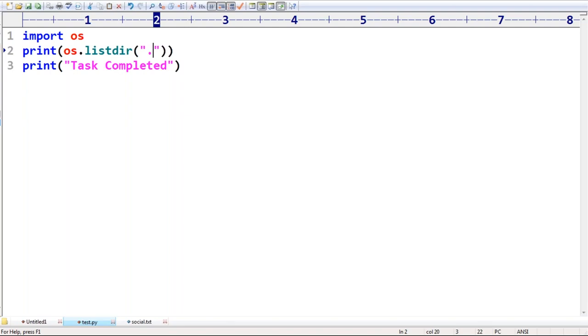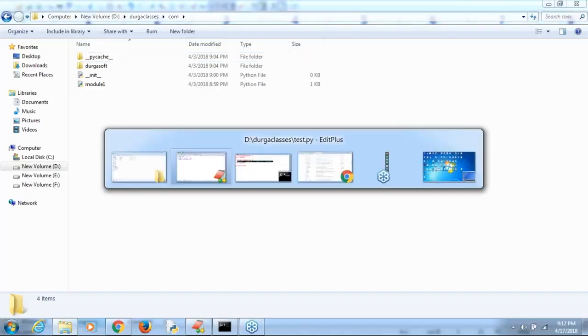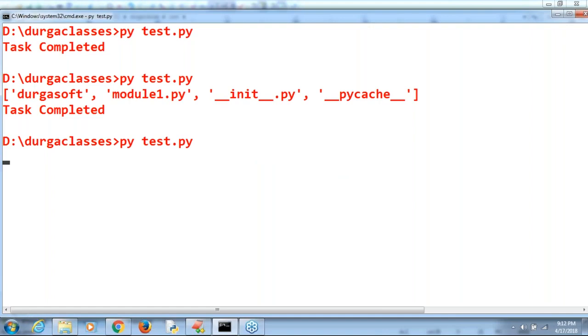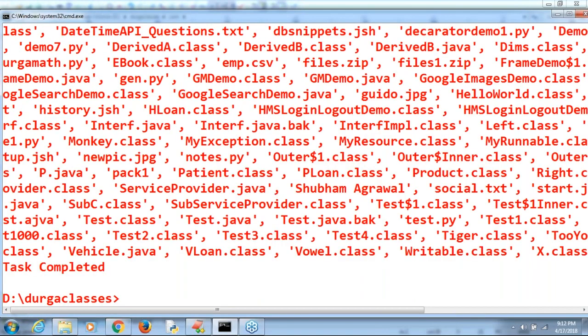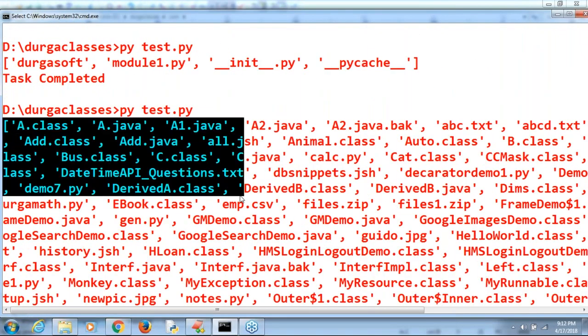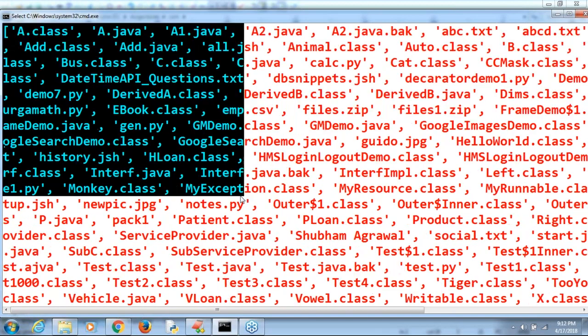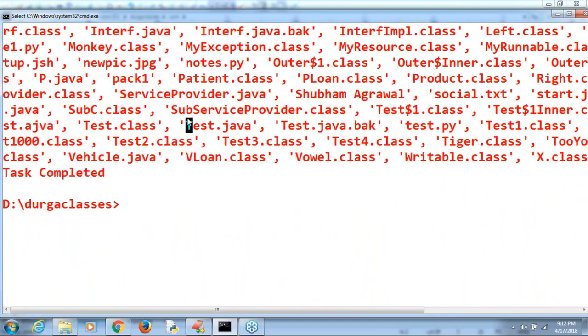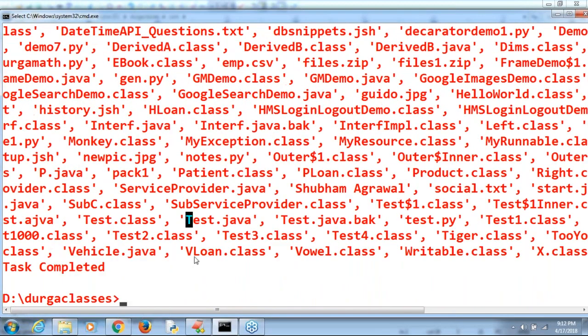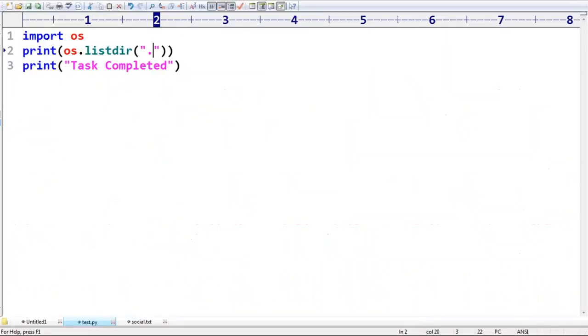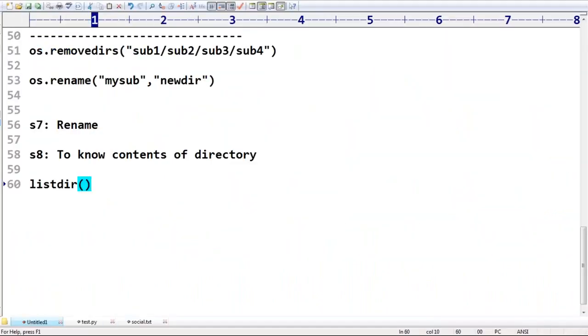Okay, I want to know in my current working directory what things are available. Current working directory means what? Dot. Dot means the current working directory. In the current working directory, what things are there? It means in Durga classes, what things are there, sir. Now have a look once. All these things are available, my .java files and so on, everything by default is available here. Clear, right? So this is how to display the contents of your directory.